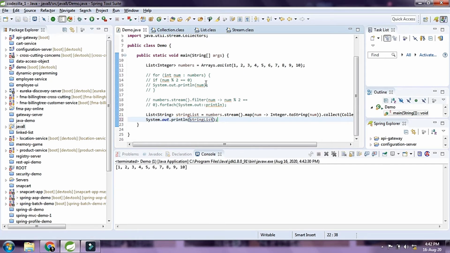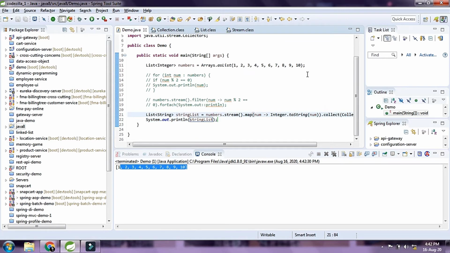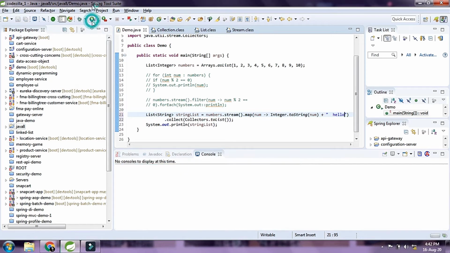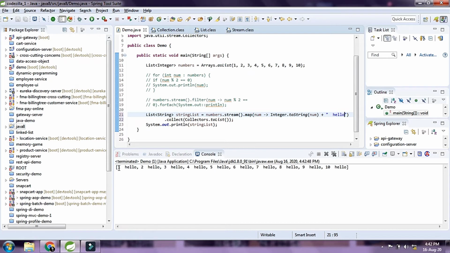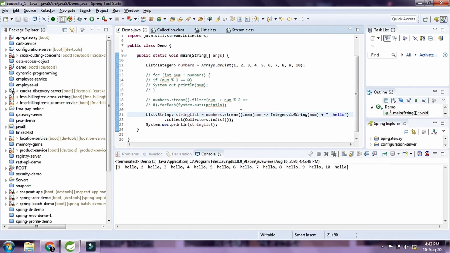So we can see the numbers have been converted into a list of strings, right? Let's try to append something. So I'll say class hello, so that we can better understand that these have been converted to string. So we can see we have one hello, two hello. So hello has been appended after each of the numbers, along with the space. So what we are basically doing here is we are mapping each element inside the stream.